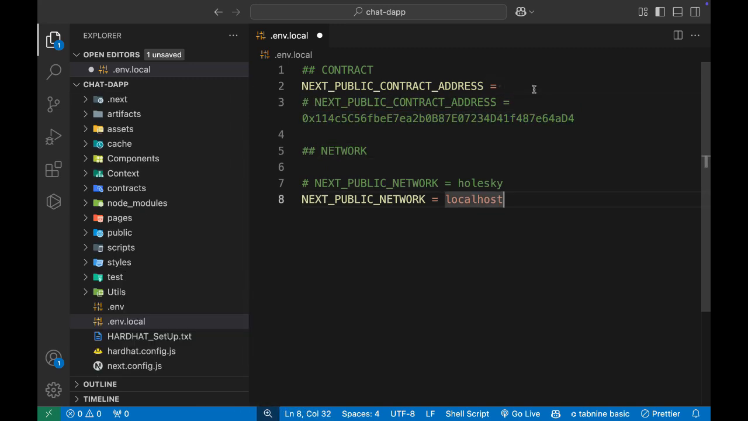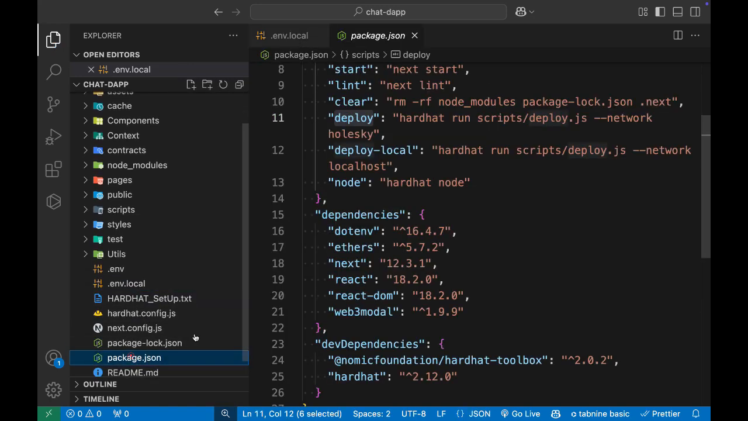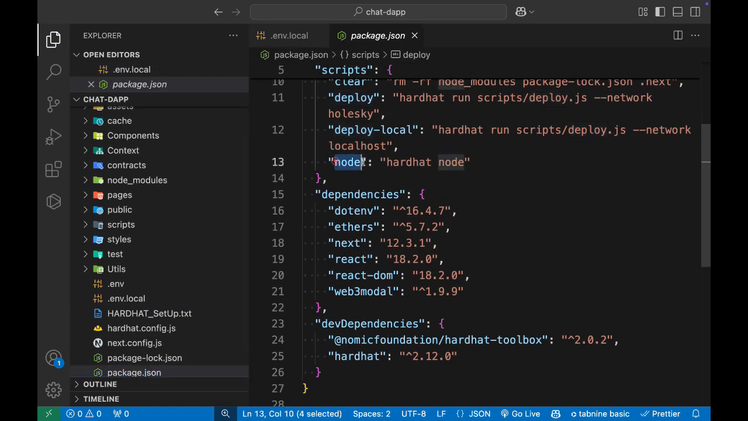So now we have to deploy our contract. To deploy, we can come back to our package.json file, and we have to execute this command first in one terminal and this command in another terminal. And then we have to start the application.